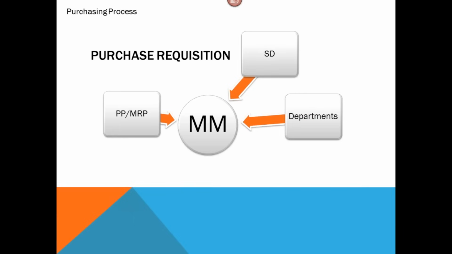See, purchase requisition can be done through production planning, MRP, sales and distribution, and other departments. All of them come to material management. So when we get a requisition, then we start working on the procurement.